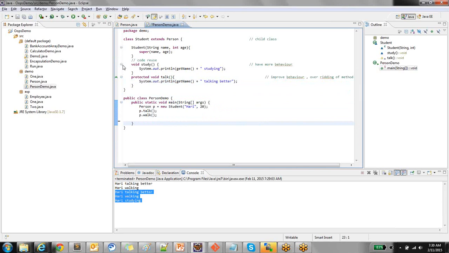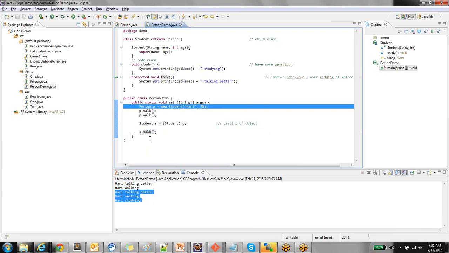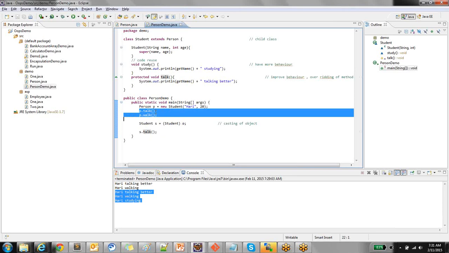Let me remove this. This is clear. In fact, let me have that reference. I'll just remove the methods. S dot talk. So we have only one object here, one student object with these values, but I can call it by two references. If I call it by the P reference, it is saying it is talking better. All right.